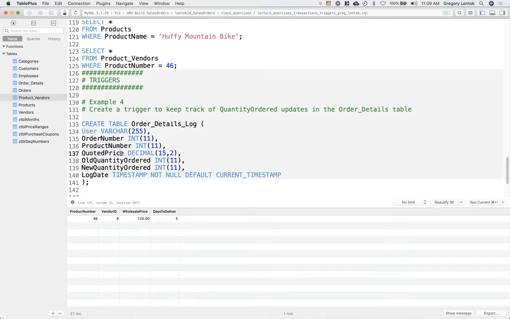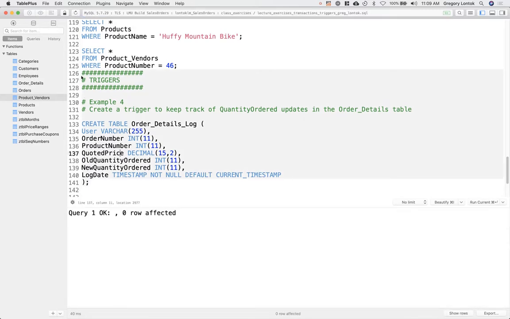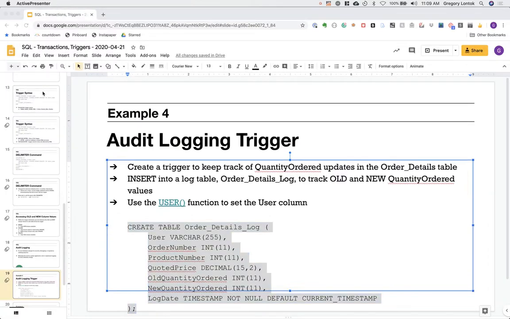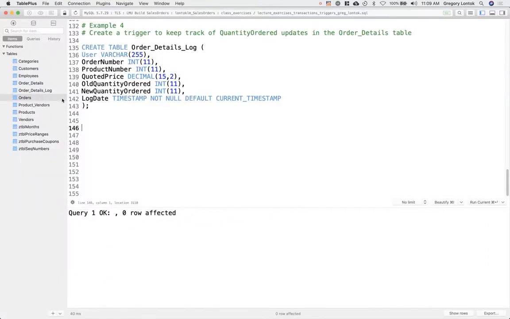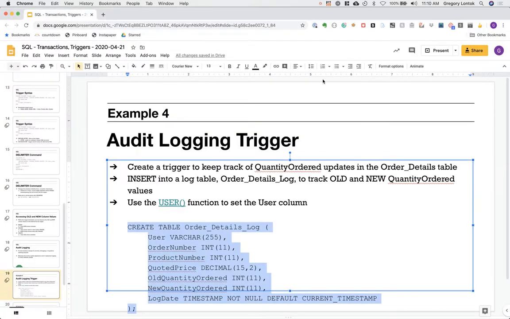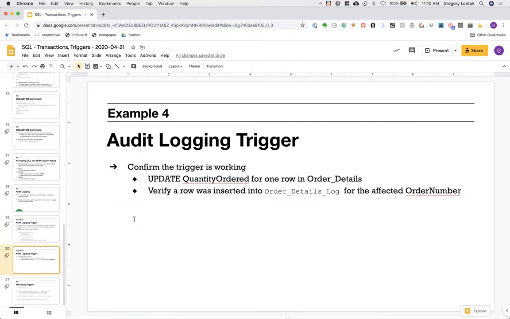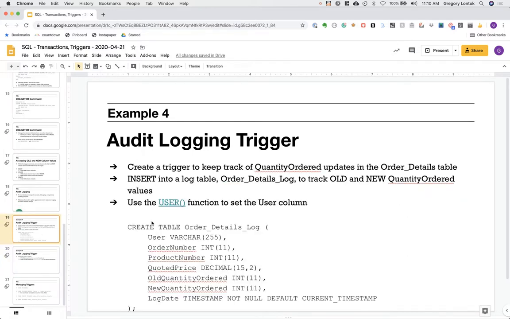Create this table. So if we refresh our workspace, okay, we have the order details log now. Lost my indentation here, but that's okay. So we're going to create a trigger that will fire each time we make a change to this table, to the order details table.